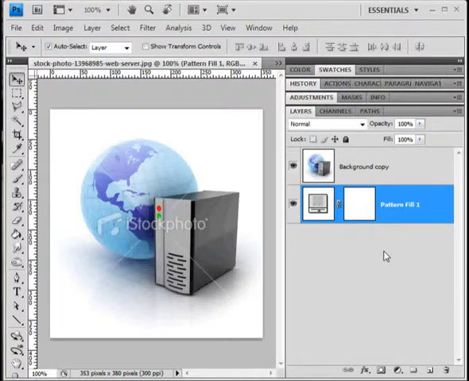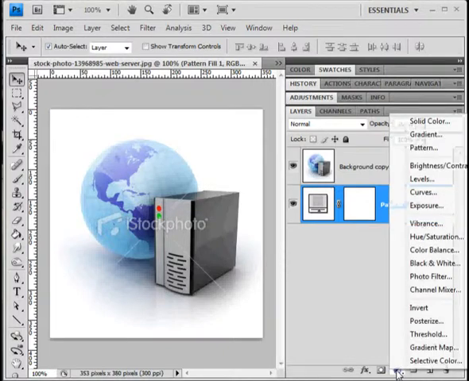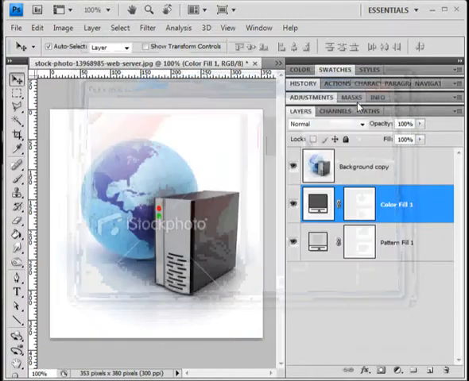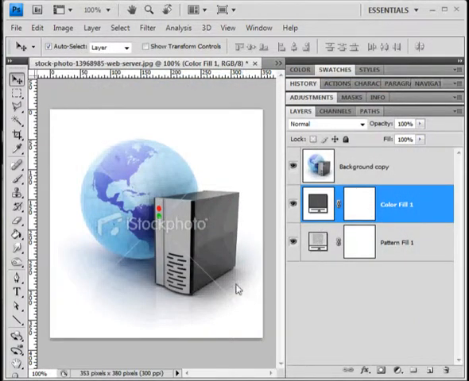The next step is going to be to add another layer, and in this case we just need to create a layer that's a solid color, and we're going to pick a nice dark gray here. This layer is going to be used to create our new shadow, and you want to make sure that this layer is in front of the background layer.